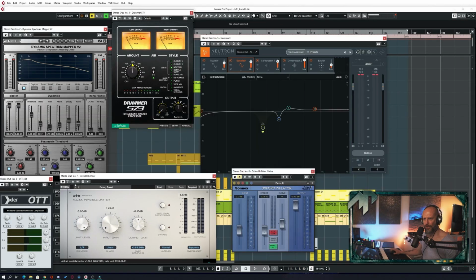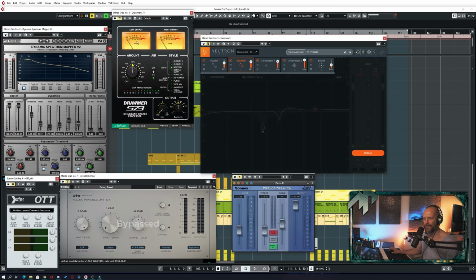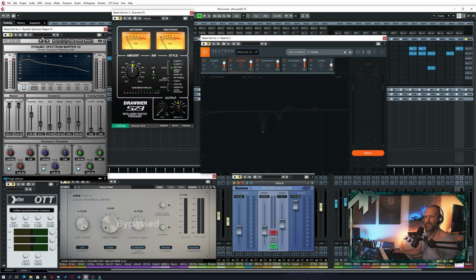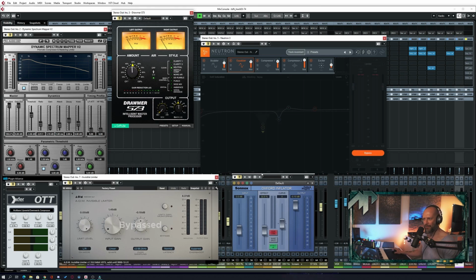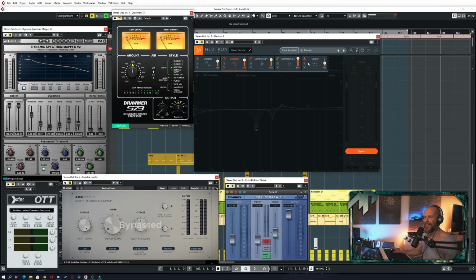I will just turn off all the plugins that we have open here. And this is the order. First, I start with the dynamic spectrum mapper to the drummer, then we go into the Neutron, then we have a little bit of OTT, then we go to the invisible limiter, and then we go to the Oxford Inflator. So let me just play without anything.